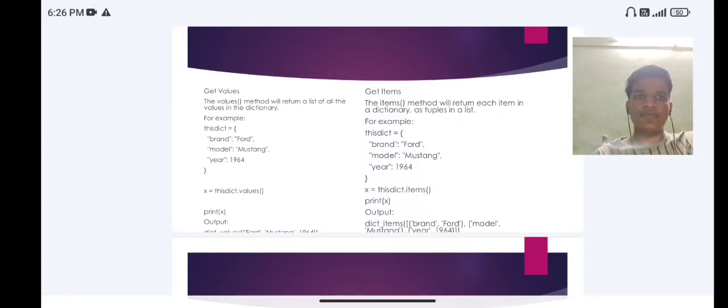Get items. The items method will return each item in a dictionary as tuples in a list. For example, this dict brand Ford, model Mustang, year 1964. X is equal to this dict dot items, print of X, and the output becomes dict items in brackets brand Ford, model Mustang, year 1964.